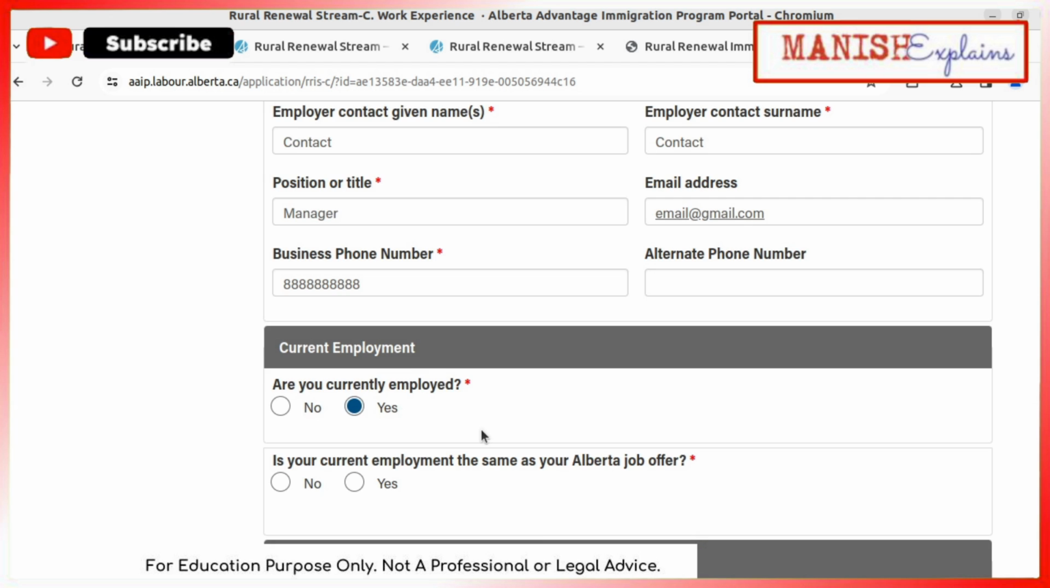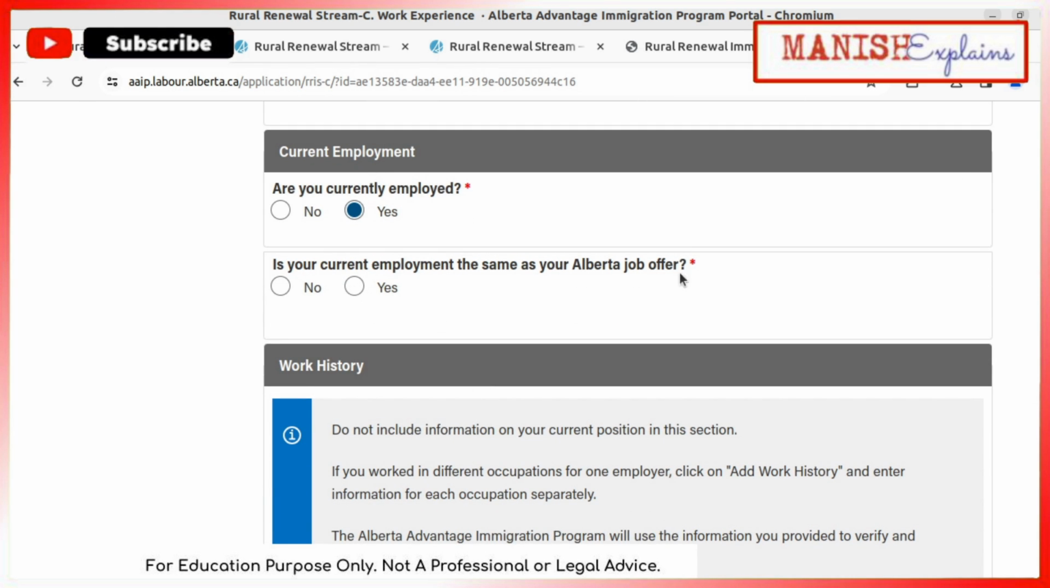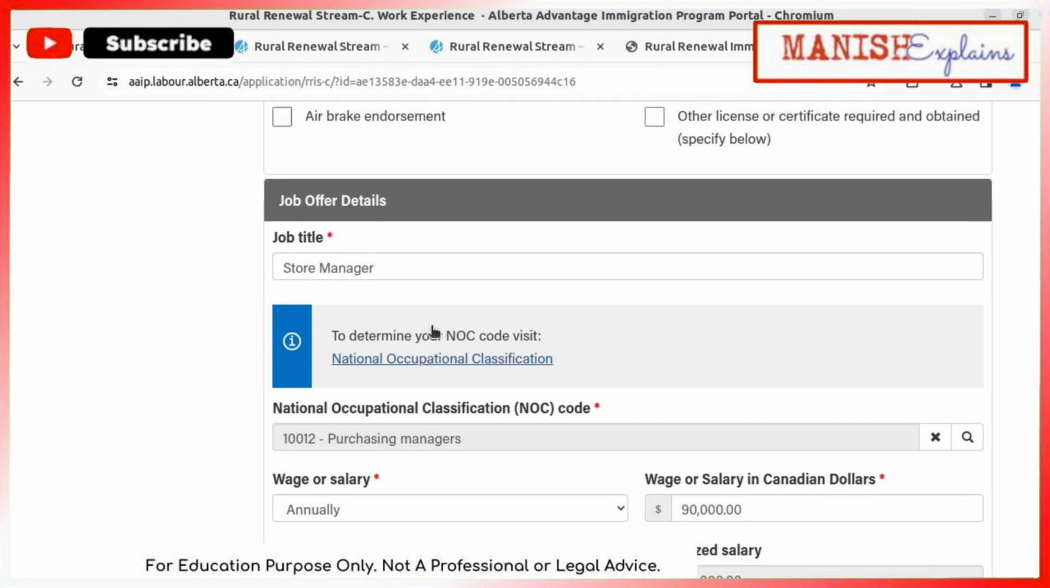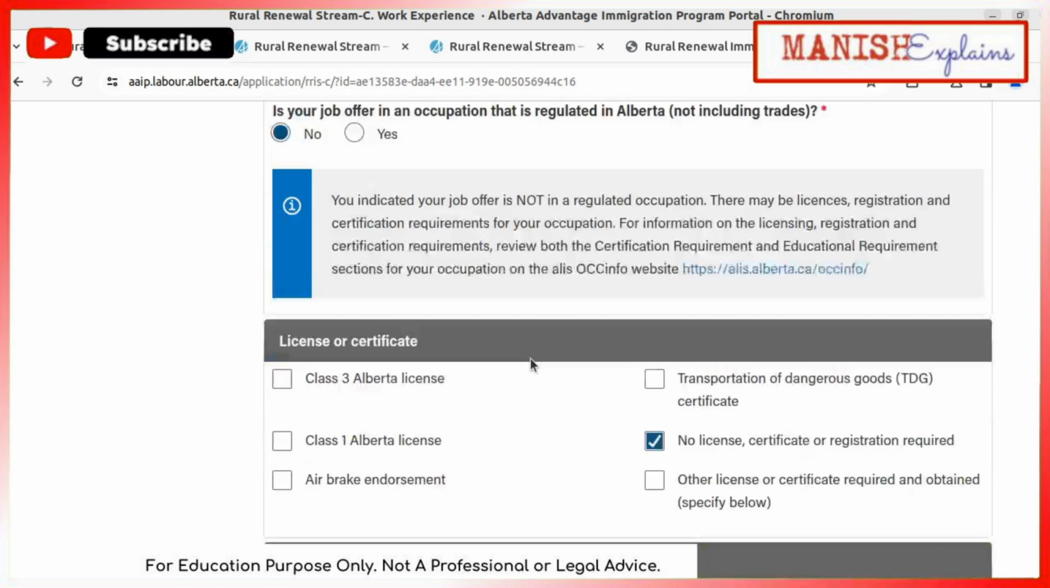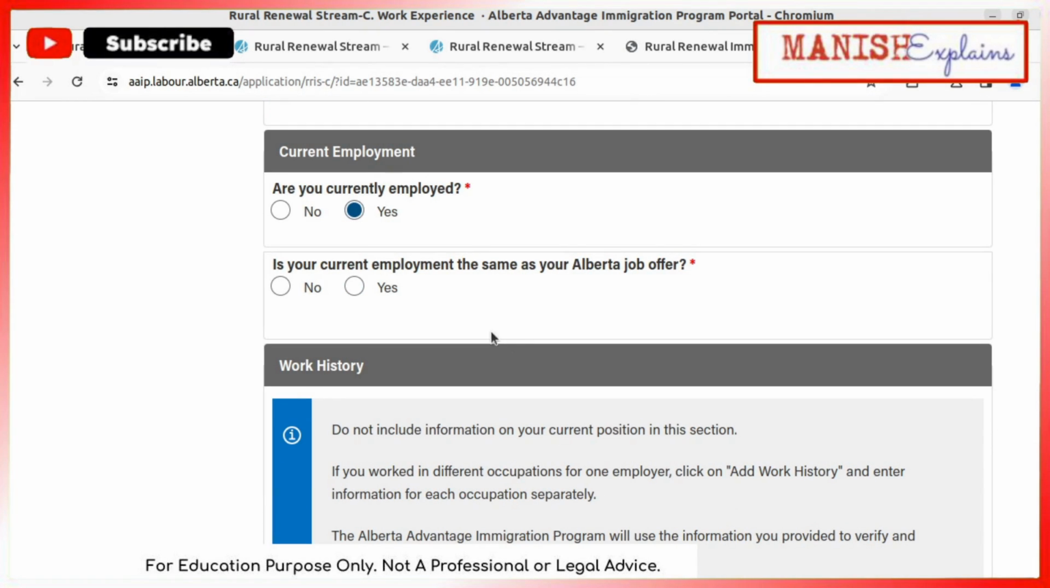Are you currently employed? Yes. Is your current employment the same as your Alberta job offer? We said no here, right? In the job offer, there is no. Have you started working under this job offer? No. So I think we should say no here.